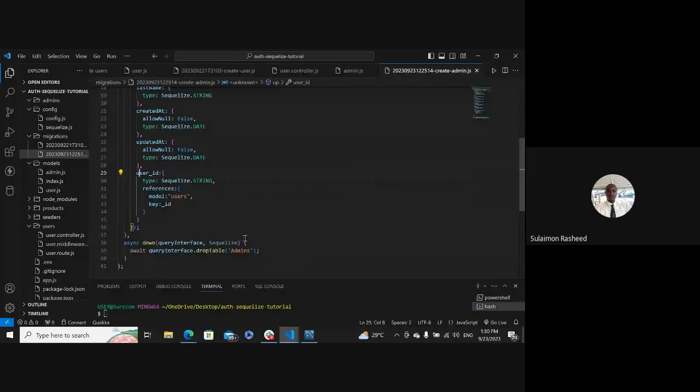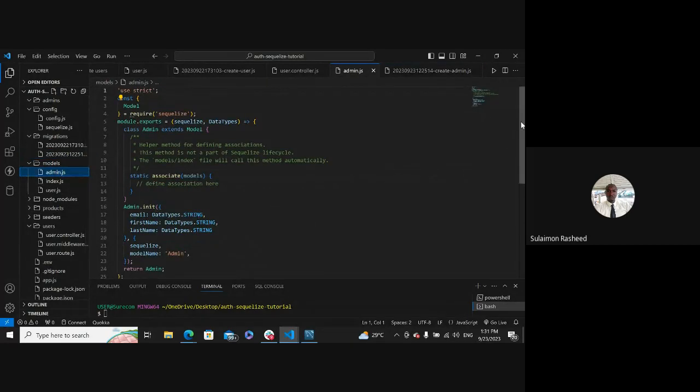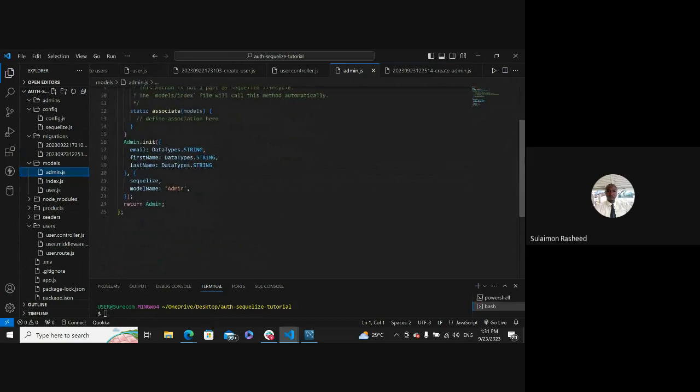Then you go to your migration and do the same thing. You go to your migration as at the point of creation. Okay, we are in the migration file now. You go to the model. Where's the model? Okay, admin. Okay, you come here. Email, first name, last name. Then you are going to come here and put the reference information there.